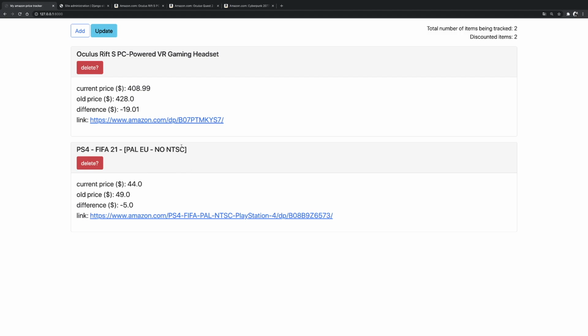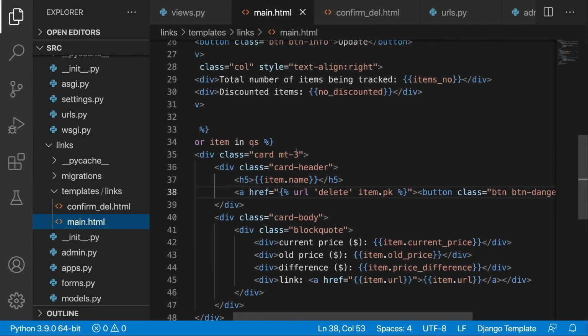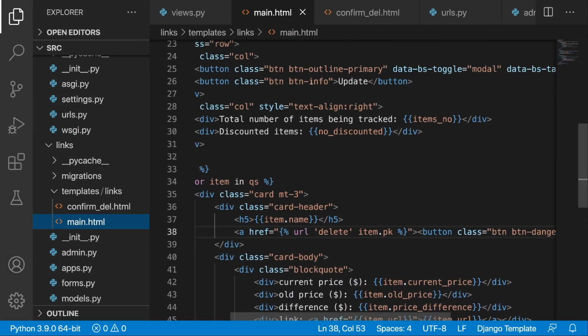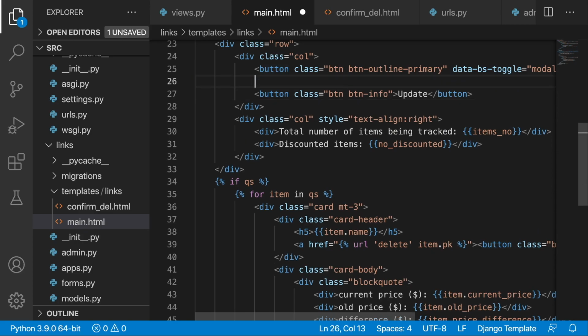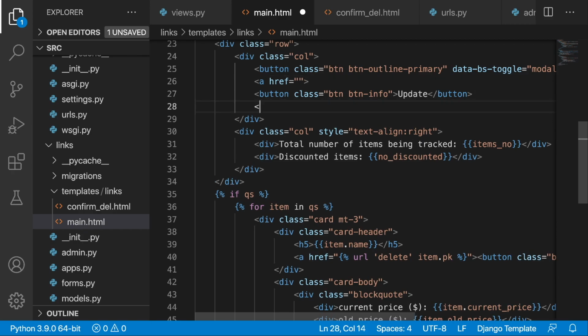Perfect. So as the next step, we can take care of the update view. So the button is already created over here, and what we can actually do is to wrap it up with a href. So let's do it very quickly. Href, and for now I'm going to leave it blank because of the same situation that was with the delete button. We need to create this update view, register it in the URLs.py, set a name, and then come back and fill it out.